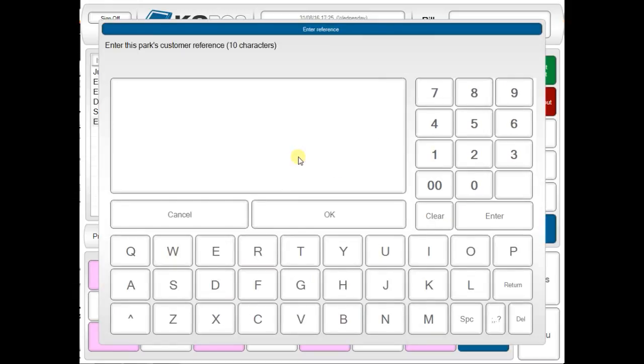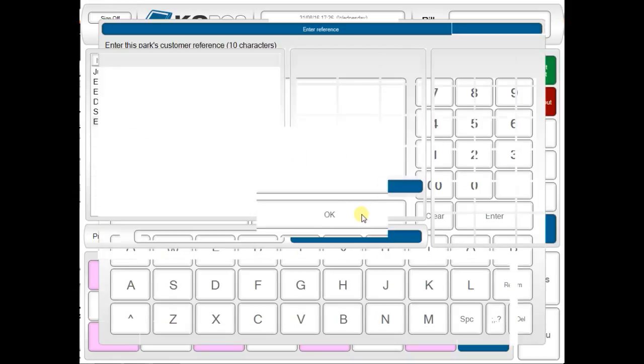Okay, once you've done that, you'll be given the option to enter a customer reference. Now in a trade environment this could be a quotation number or business name. In a retail or admissions environment this could simply be the customer name just to identify the transaction. So I'm just going to input a customer reference now. Okay, that's done. So I'm just going to OK this.